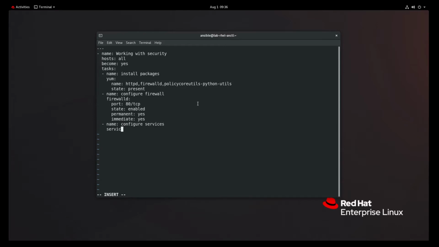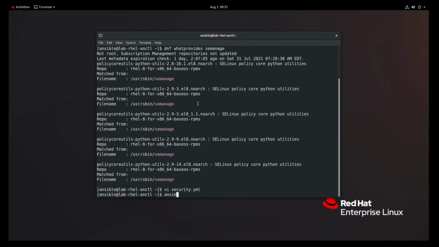Configure services. So we use the service module and we'll make sure that all of these are started. And I'm going to use a loop for that. State started. Enabled yes, which is important. Then loop: httpd, firewalld. All right, so let's go ahead and just run this playbook to have all that stuff installed and going.